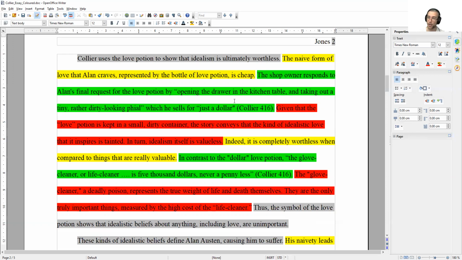So remember, I've got my integrated quotations. They're not standing on their own. I put them into my own sentence. I have done so in a grammatically correct way. And then I can move into an analysis. I have to show how this quotation is an example of symbolism and how it helps me to prove this claim. Given that the love potion is kept in a small, dirty container, the story conveys that the kind of idealistic love that it inspires is tainted. In turn, idealism itself is valueless. So I'm taking that argument, I'm building it, I'm taking it a step forward, and I develop it point by point logically.